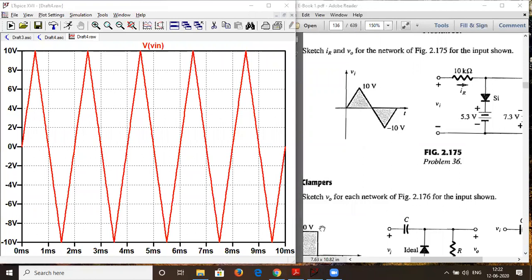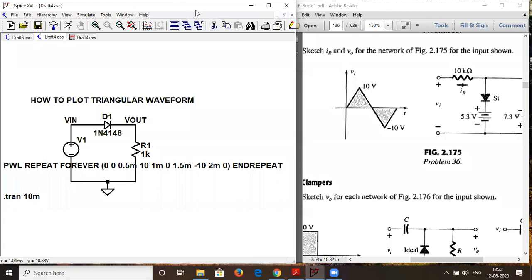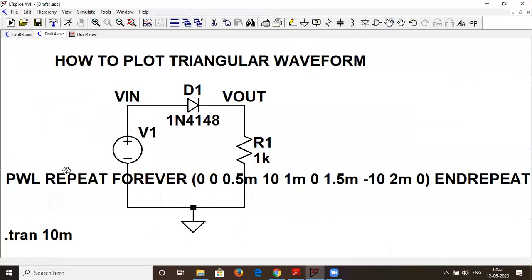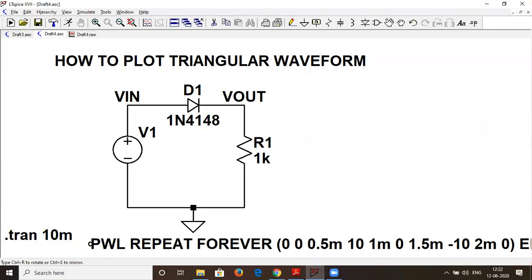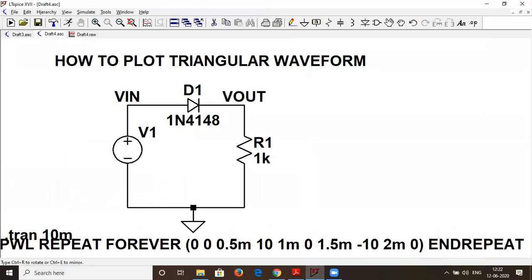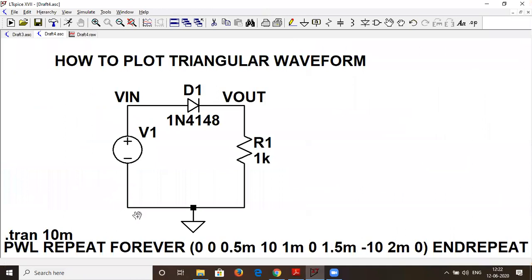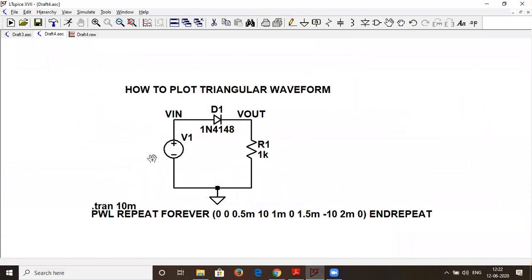Hello? Sir, can you show that schematic again? So in this schematic that you said for PWL, you wrote a repeat for and repeat. Is it necessary to write this, or just the values? No, that way only, the same statement format, same way.